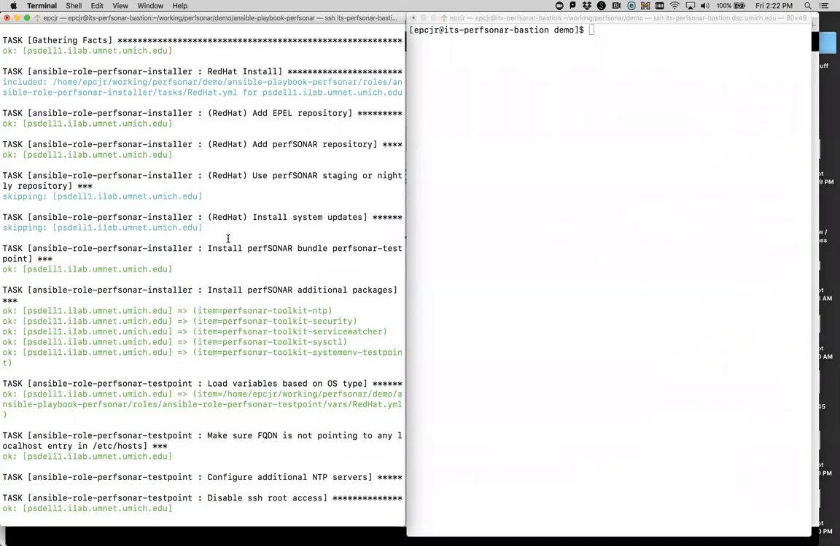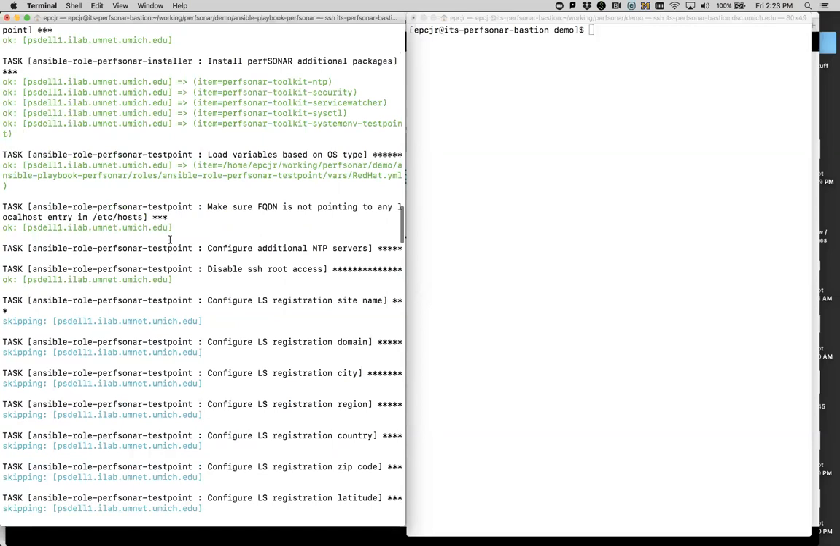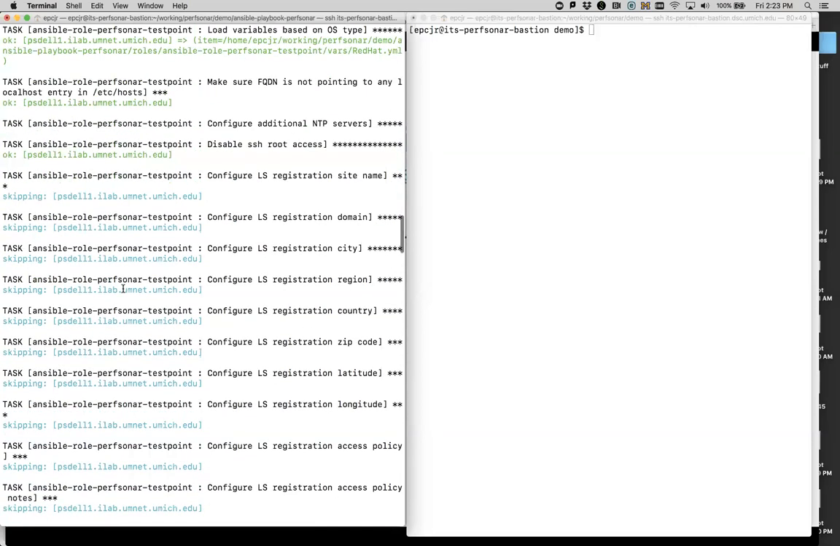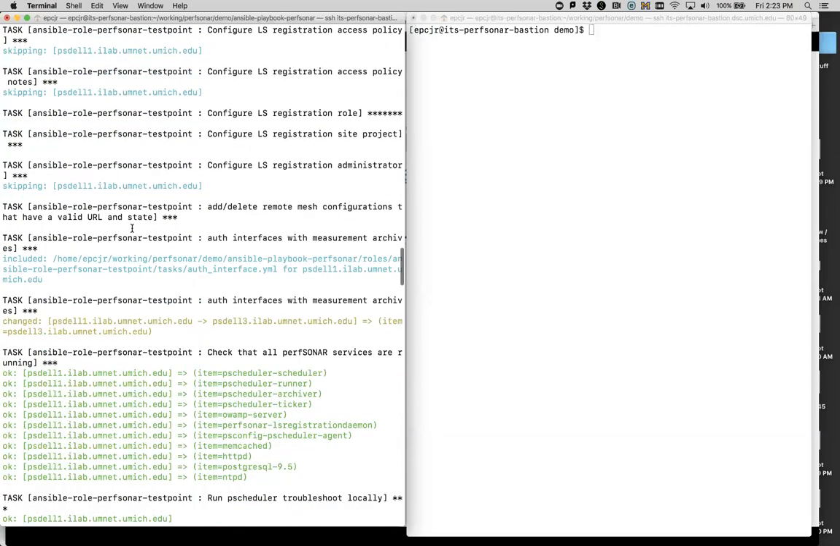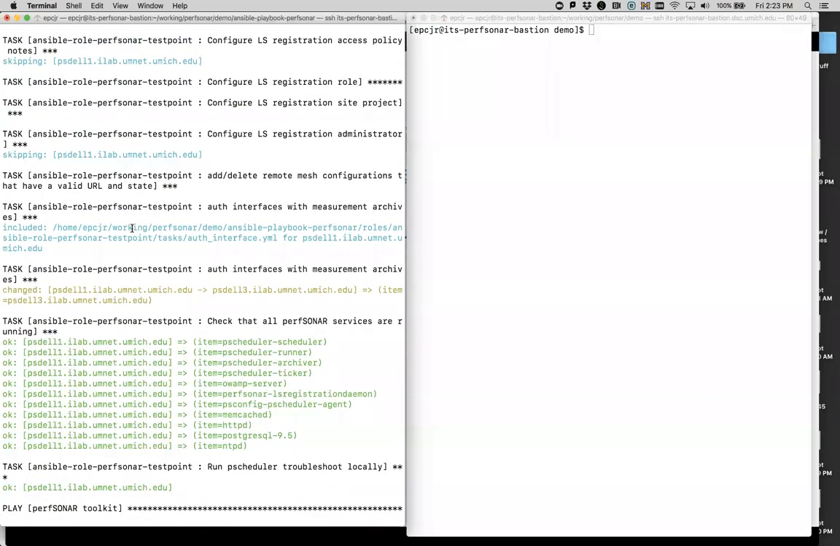Then it went along and installed the test point on one machine, and it made sure that it skipped all this stuff because we didn't define it, but you can use a template for lookup service registration as well. I'll show you guys that in a few minutes.